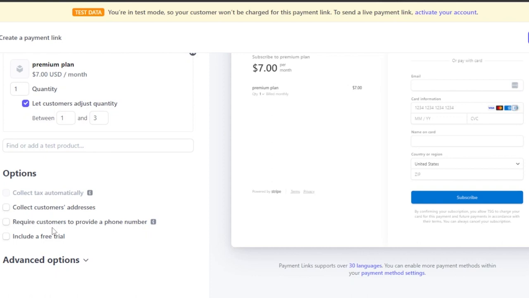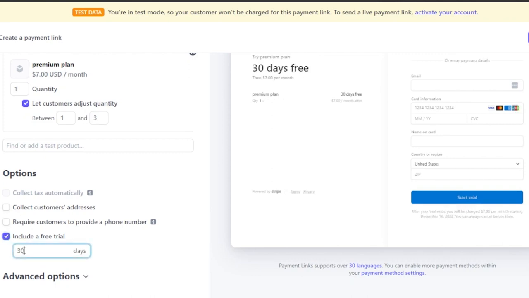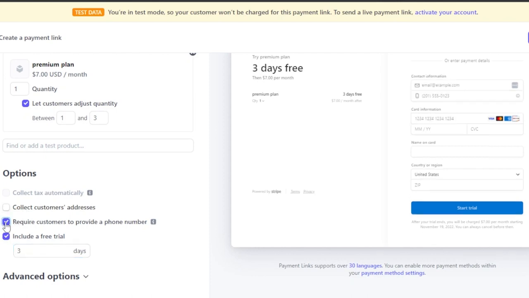So as I am going for a subscription for a website, I have some of the options available. For example, a free trial. So what I'm going to do is add a free trial, and I'm giving a 3 days free trial to my customers. Then we have collect customers' address and then we have provide a phone number. So I want them to provide a phone number, and you can see this is how the form is looking. You can see right here.